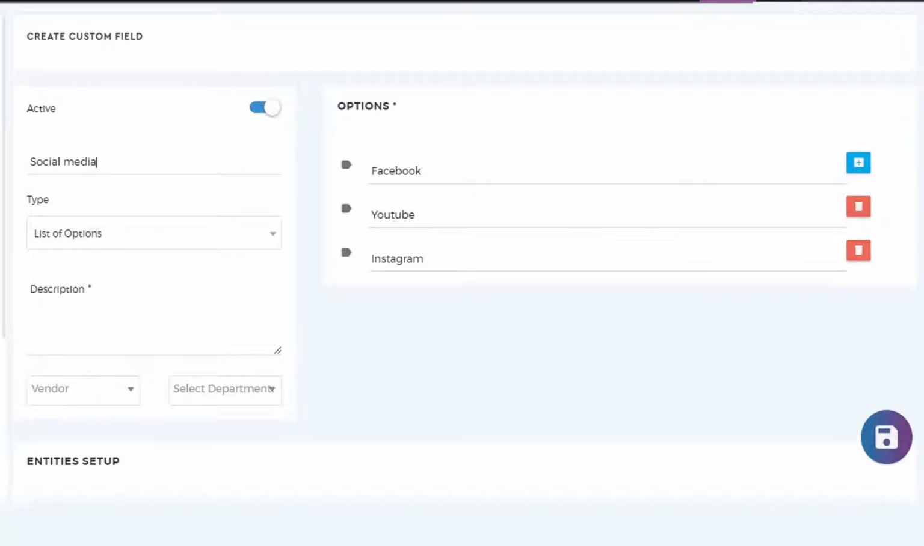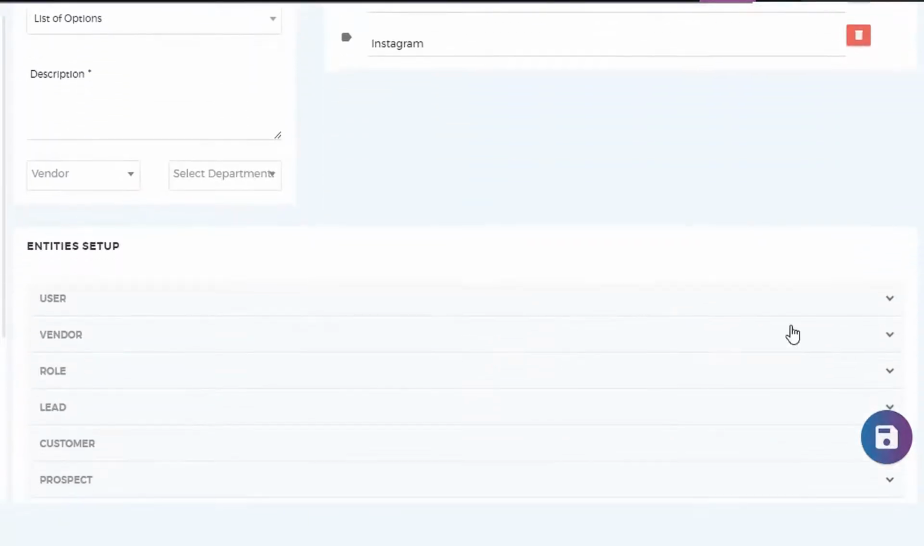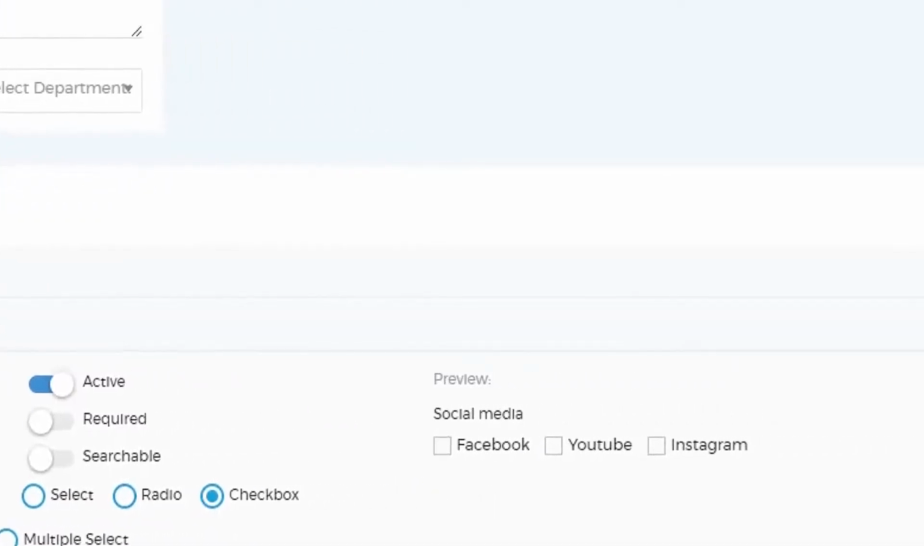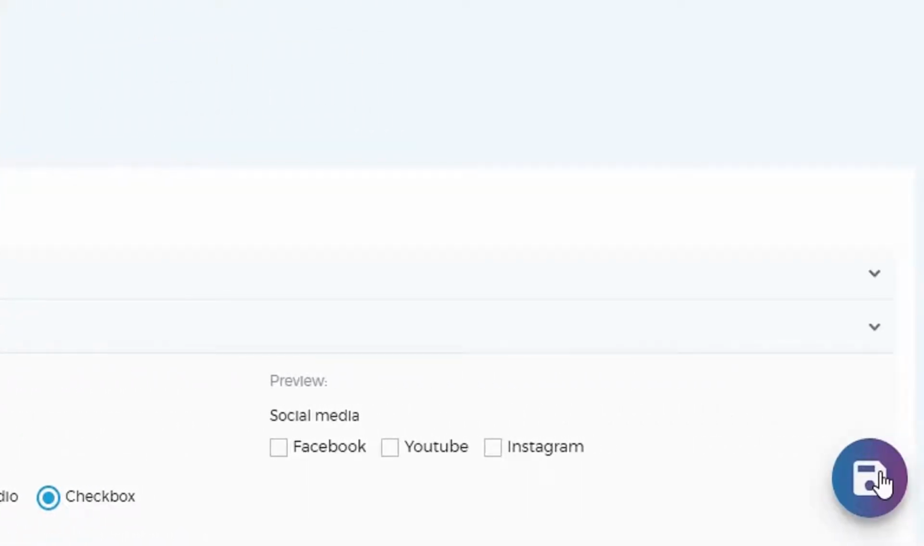Enable the custom field to appear on the customer, prospect, user, vendor, role information in the CRM. Once finalized, click the Save button.